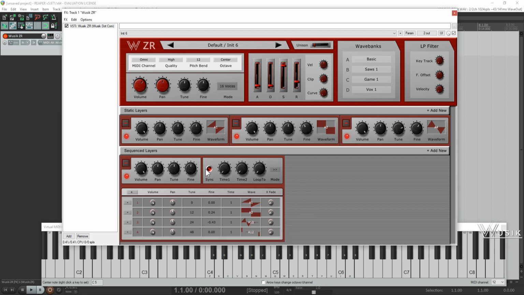Another feature is that you can click on a parameter and just use the up and down on the keyboard to change the value, and it's going to work until you click on another parameter. And let me see, I think that's pretty much it. It's very simple, but you can get some very interesting results, especially with the sequenced layers.